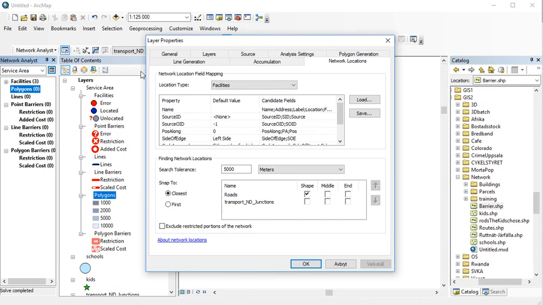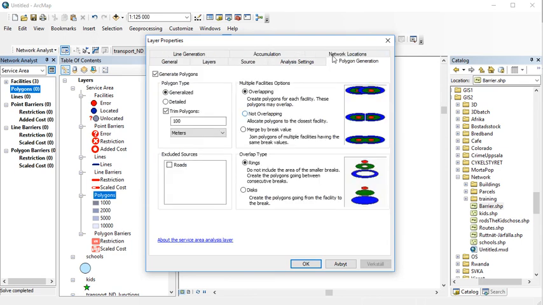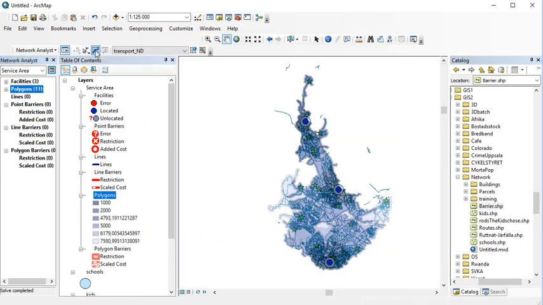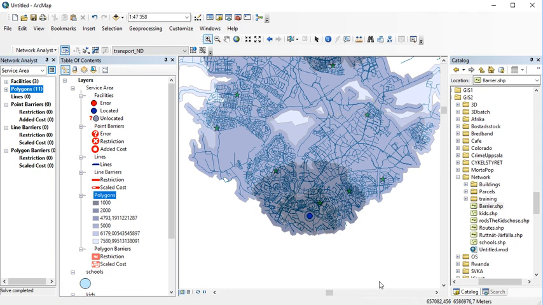Let me see, the settings for the polygon generation would instead be this one, allocate polygons to the closest facility. Then we will split the values so they're not overlapping, and I press OK. And this time I click solve, and we get values that are much more reasonable. Because if I zoom in, we can simply see that the darker colors, in this case representing shorter distances, are more common very close to school.